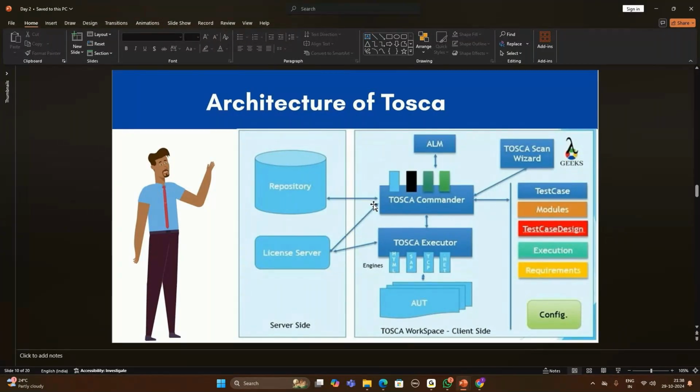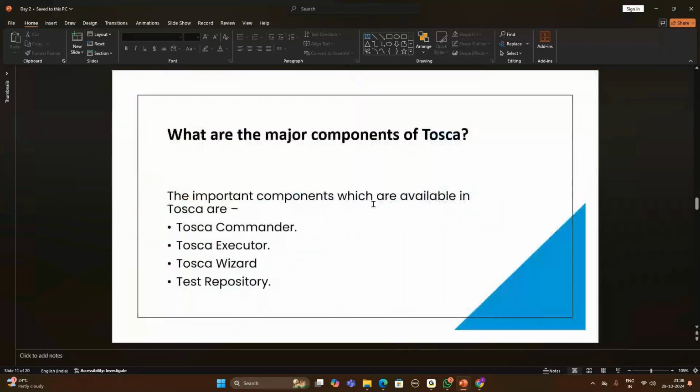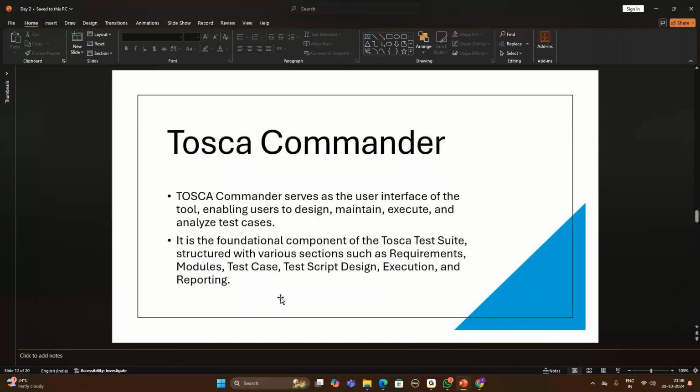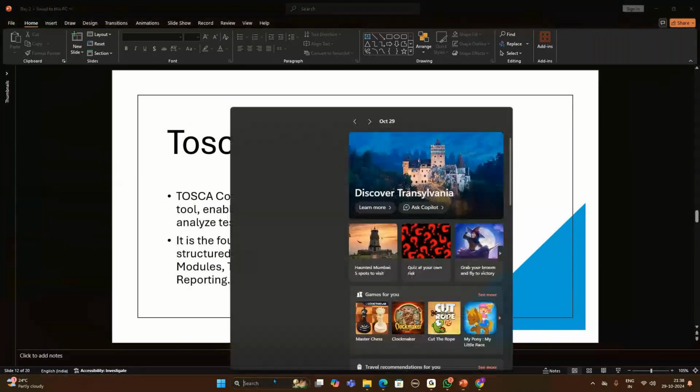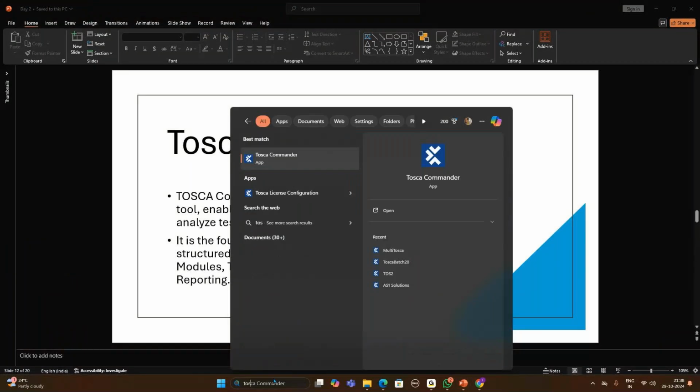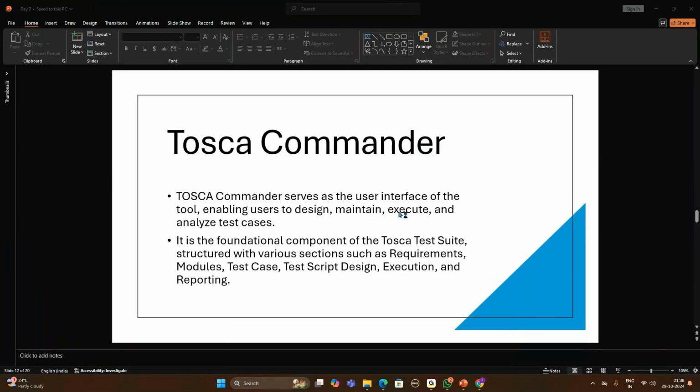So this is pretty much the architecture. They might ask you this question in Tosca: what are the major components of Tosca? Then you can say: one is Tosca Commander, executor, wizard, and repository. Let me show you how this Tosca Commander looks. When I install Tosca, Commander is an app that you open.